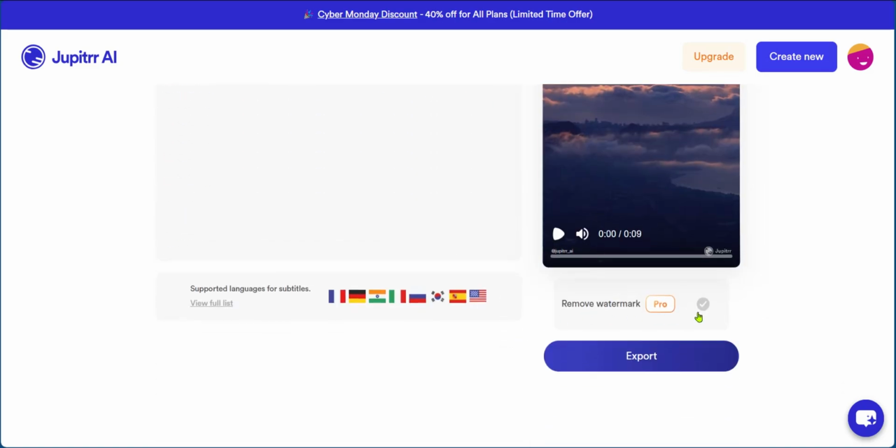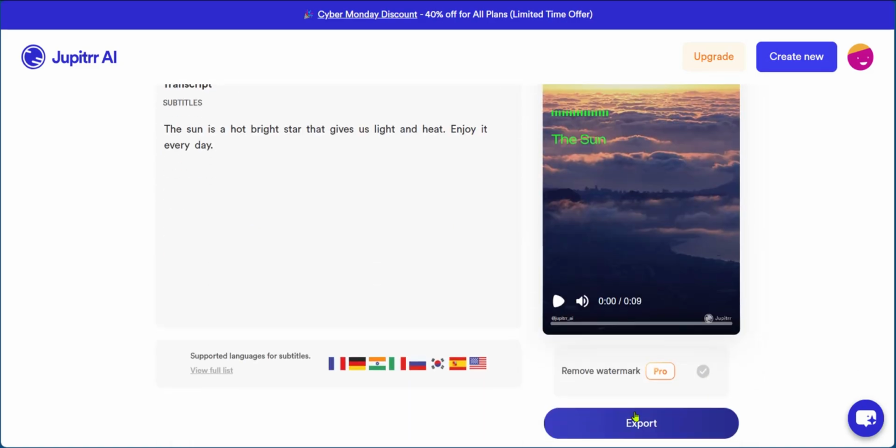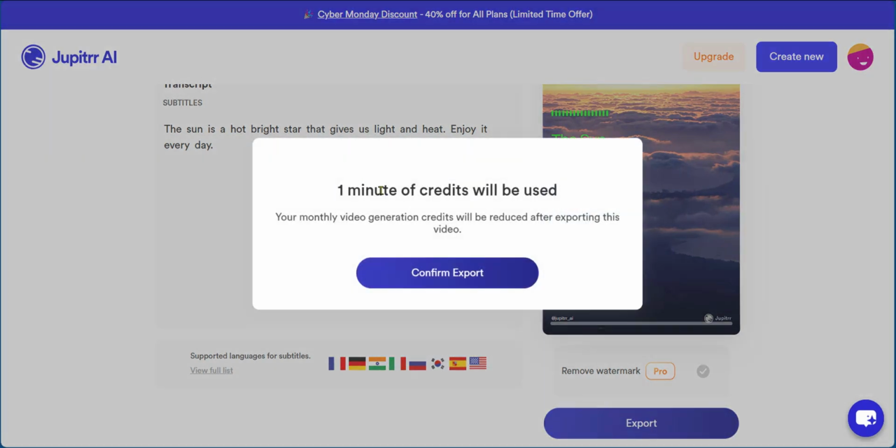Now, when everything is done, you can come over here to remove the watermark if you don't want it. Of course, again, if you want to remove it, you'll need to upgrade your plan. We're currently on free, so we'll be continuing with the export. Click on Export, and then it reminds you that 1 minute of credits will be used. So this will reduce your monthly quota. If it's good, you can confirm export.